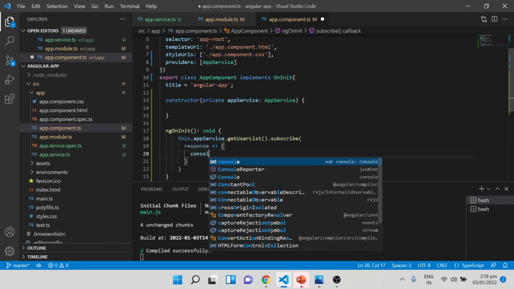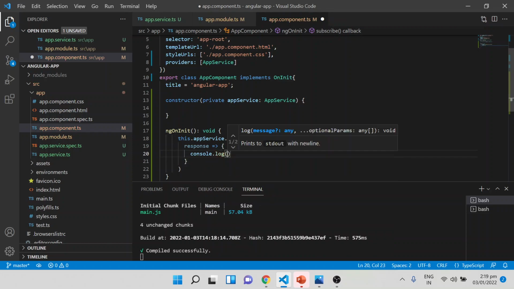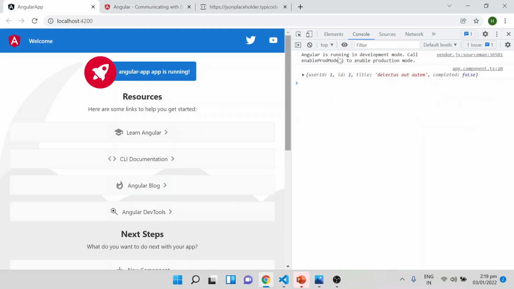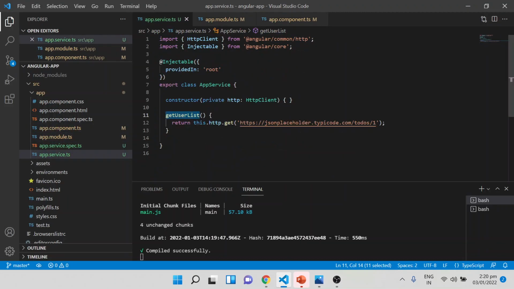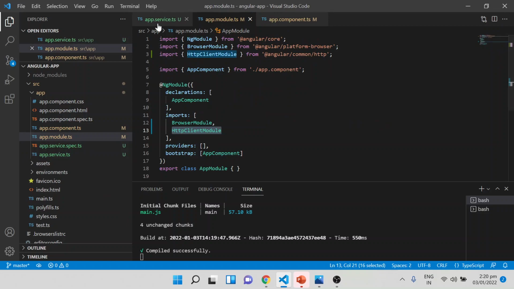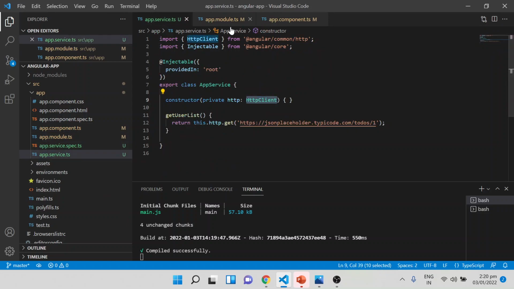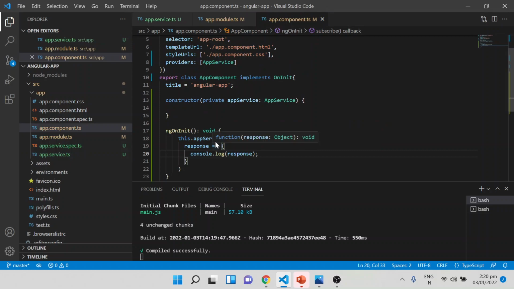Then if I console.log the response, you will get the data. This is all about how you will get it. It may be any API. If it is a GET or POST request, you have to go to the service and change it. If it is a POST, you have to submit some data as a second parameter; likewise put and delete. Based on that, you can import from HttpClient and HttpClientModule and use it.